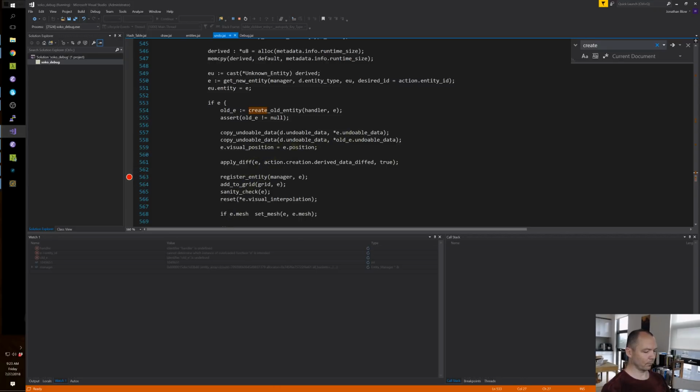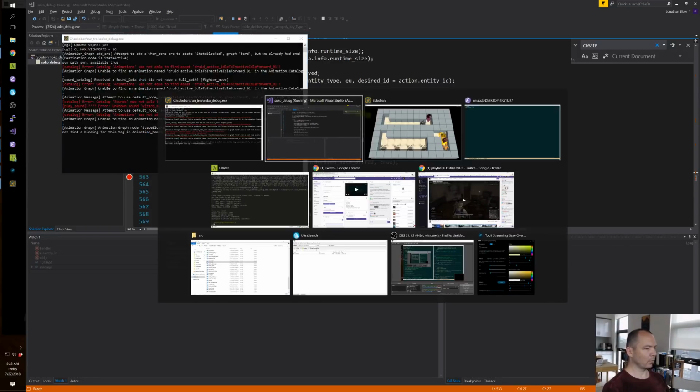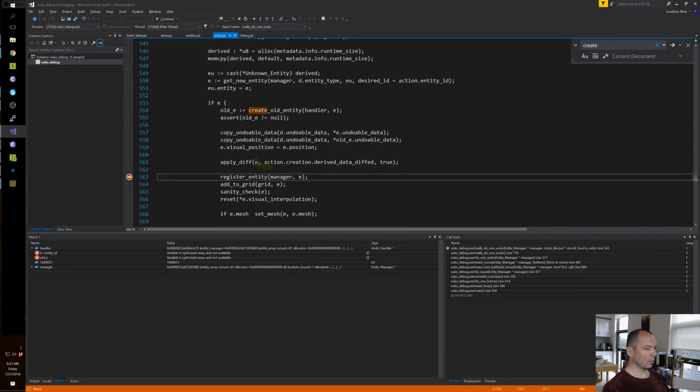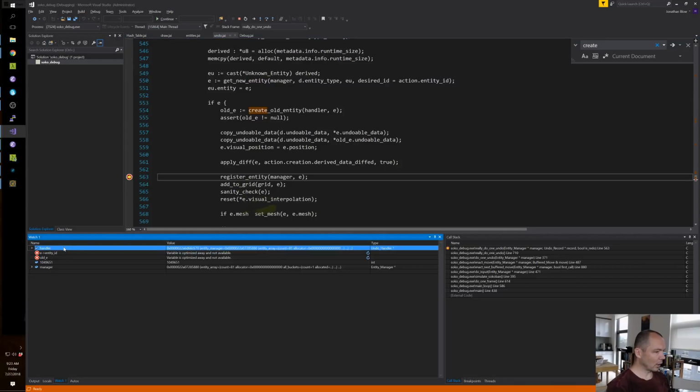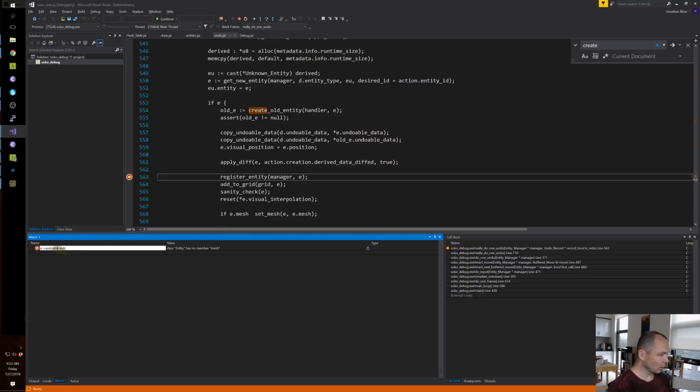All right. Let's see. Hopefully we don't get... All right, so maybe a good way to check that this is the right one is to check the mesh. I don't know why that's in undoable data. That's another thing we could clean up.